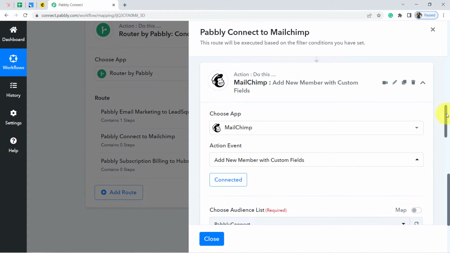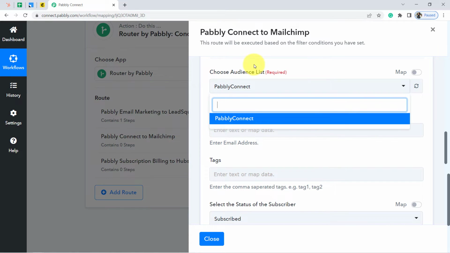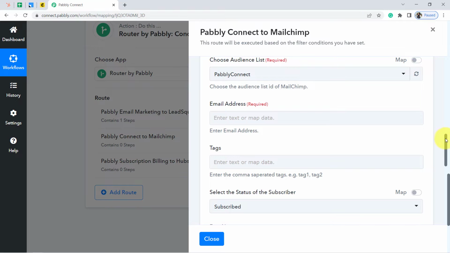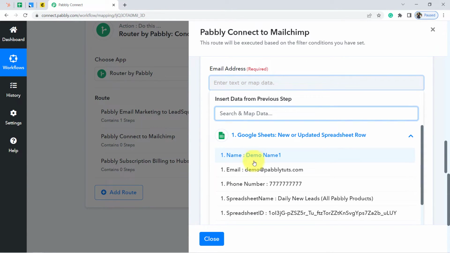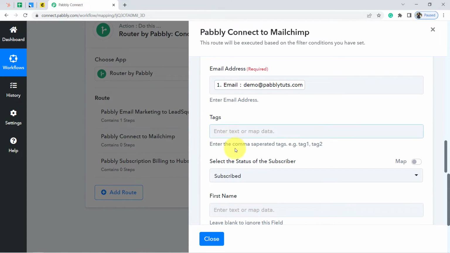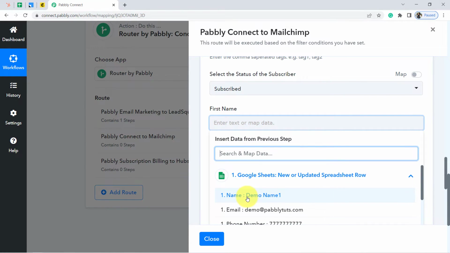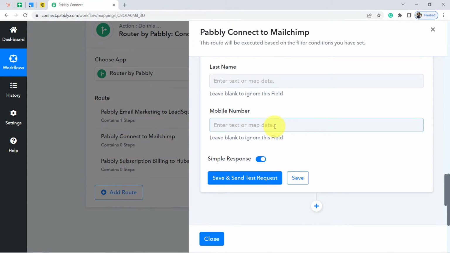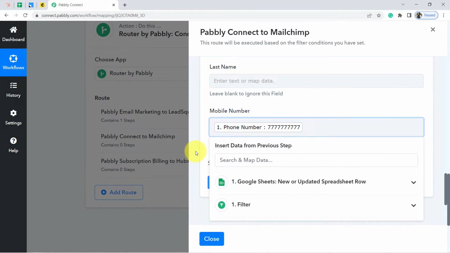Alright, it is connected. Let's fill the fields one by one. Choose the audience list. Yes, I want to add the data to this particular list only. I have only a single audience list. Now, email address, again map it from the above data. Here it is asking for the name, first name and last name. Let me map it. Alright, the name is also mapped. And lastly, I'm going to add the phone number also. Here is the phone number, and I have mapped all the details.